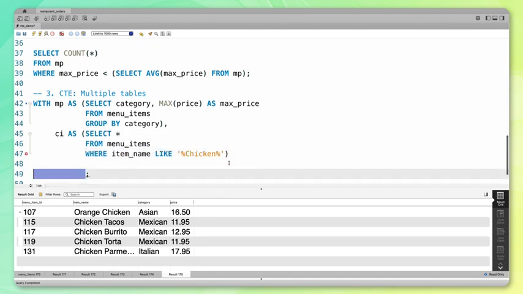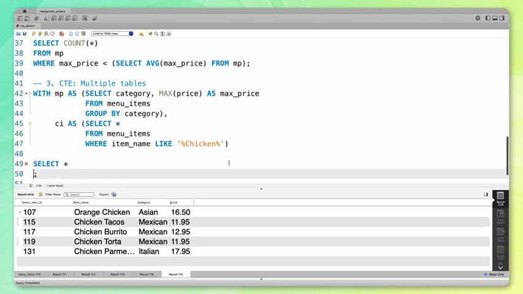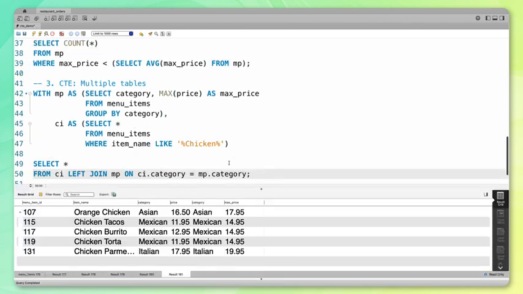And with those 2 CTEs, I can now write my select statement. So I'm going to select everything from the second table. So these were all the chicken items. And then I'm going to join that with my original table. Those were the max prices, on items.category equal to max prices.category. And if I run that, then you can see now I have all those chicken items, and it's now joined with that other table, MP, that had all the max prices for that category.